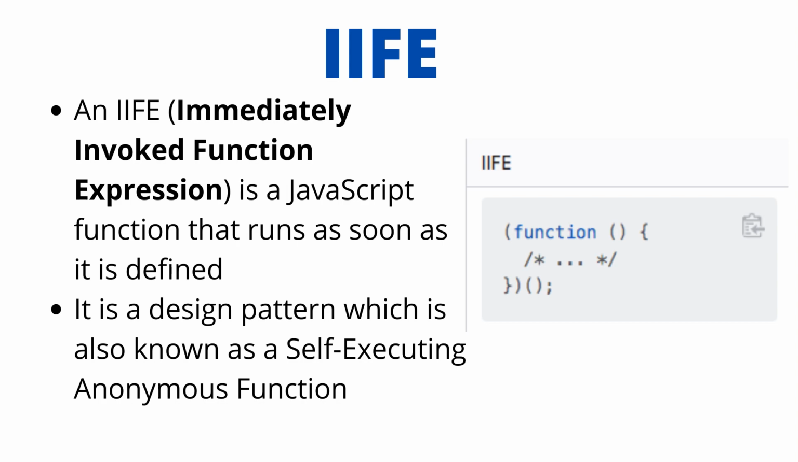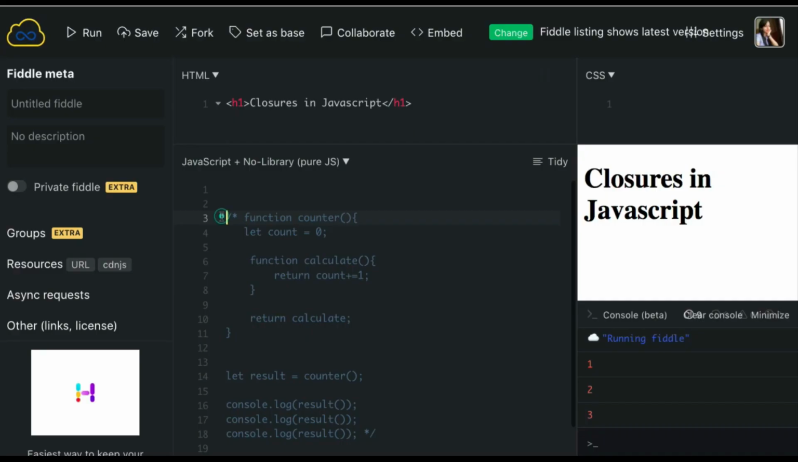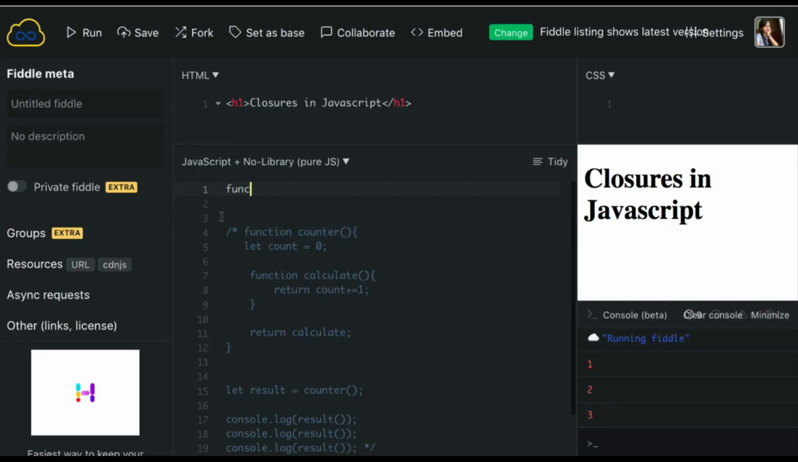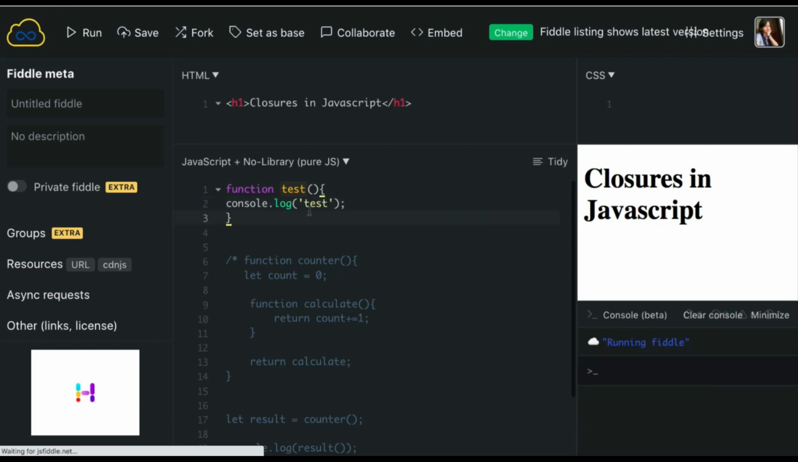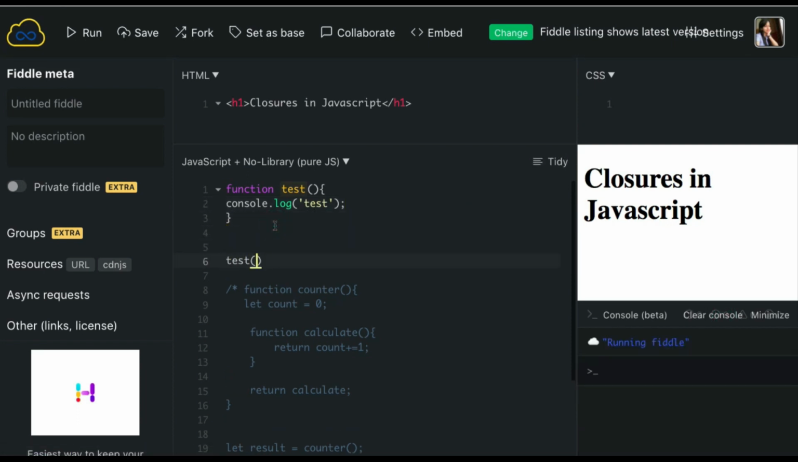If you are not aware what an IIFE function is, let me give you a very short example here. We know that whenever we create any function, right? Suppose I'm just printing some message here, test. This function will not execute until I call it, right? I have to execute this function like this.